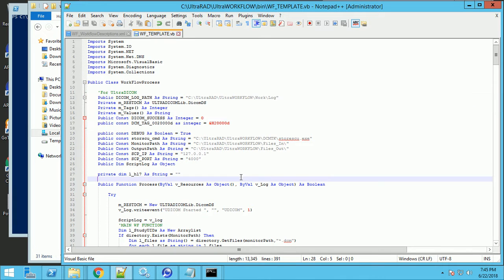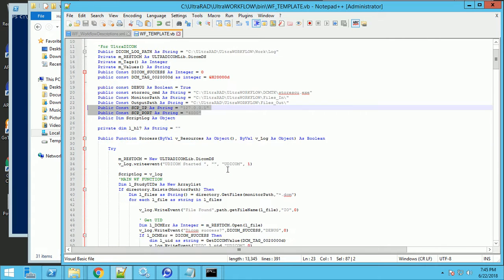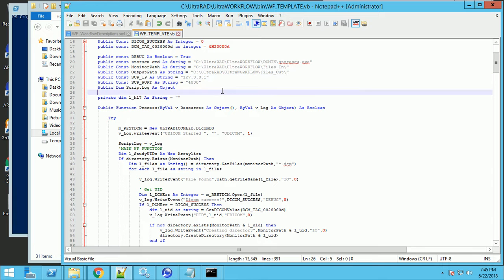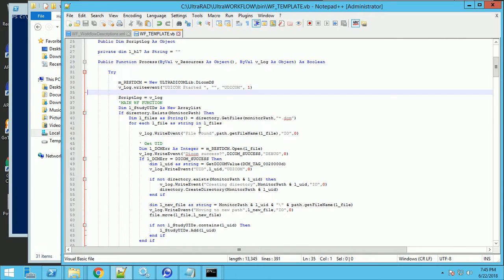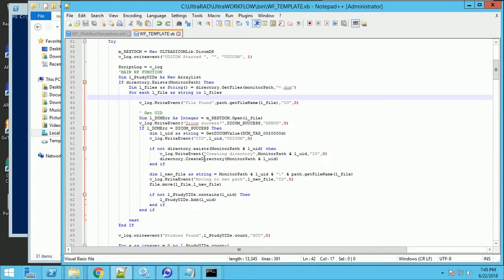This is all from the Ultra DICOM stuff. I did add right here a constant for the IP address and the port number. That way, if you wanted to try a different IP and port, you would be able to just set it here instead. And then I also down here use the array list instead of looping through directories. So let me leave this up.